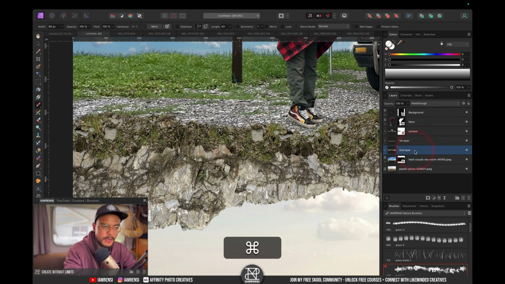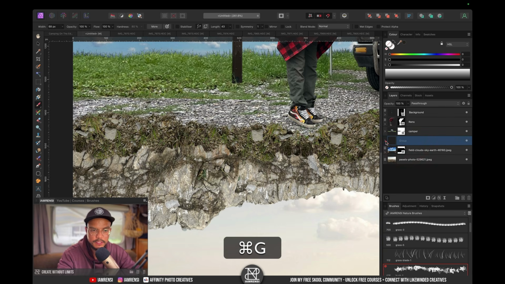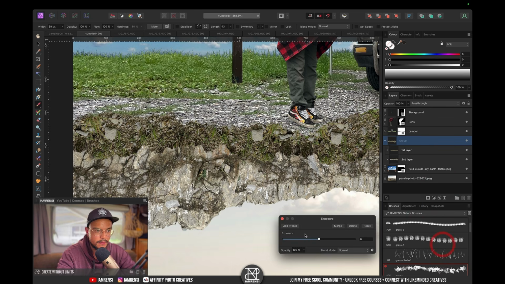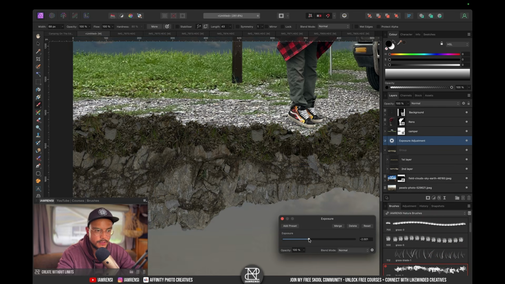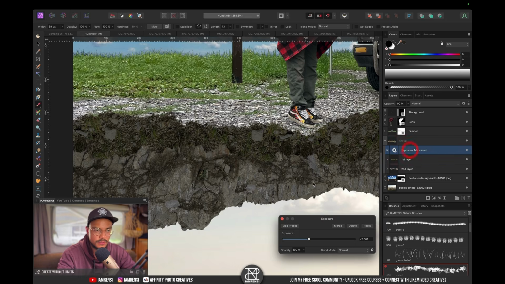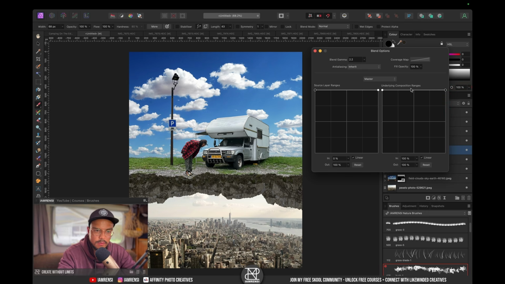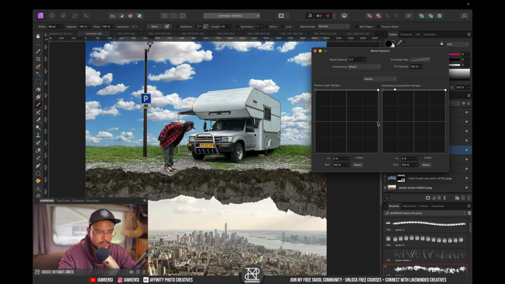And I'm gonna combine these, so I'm gonna select both of them, press Command G, and inside of this group I'm gonna create an exposure adjustment layer and just reduce the exposure quite a bit. Make sure to add it to the group only. And now I'm gonna use blend options, and I'm gonna remove the shadows from specific highlights and shadows. So let's see how that is gonna look.